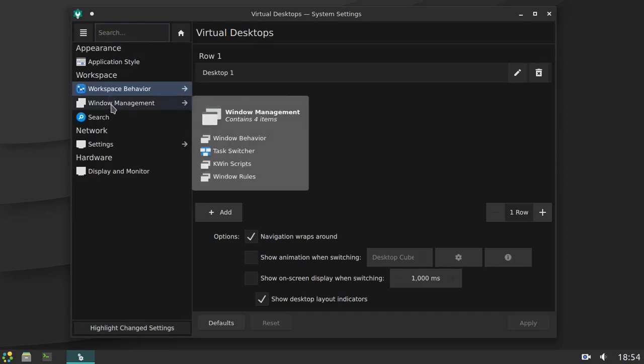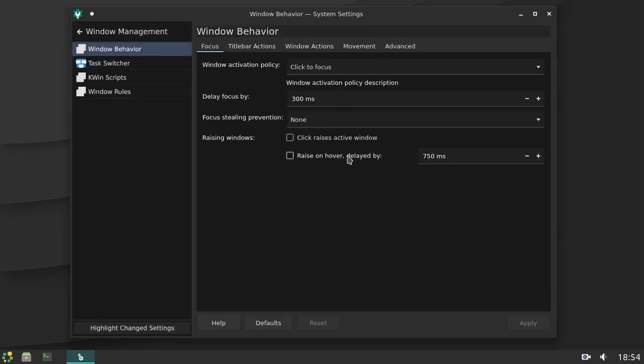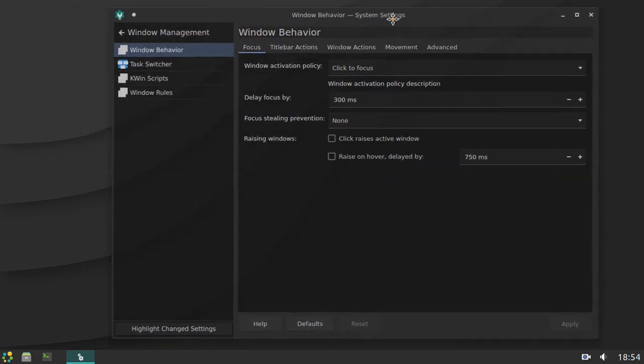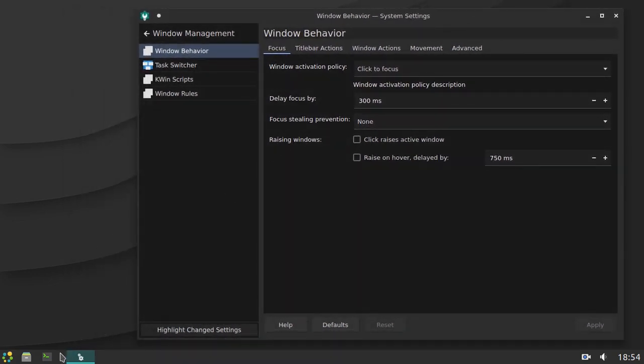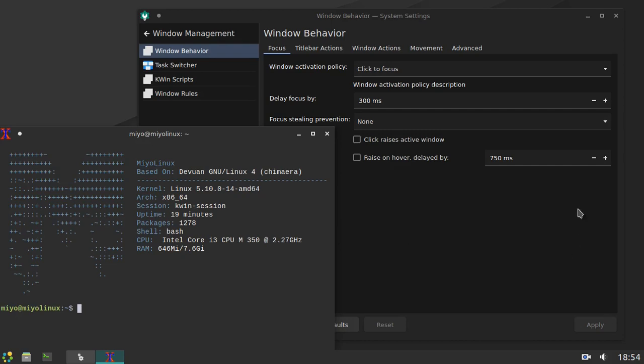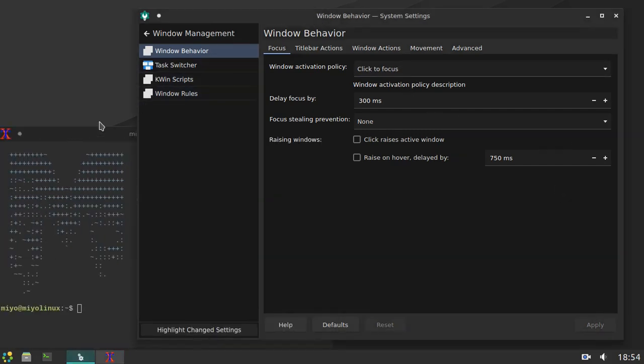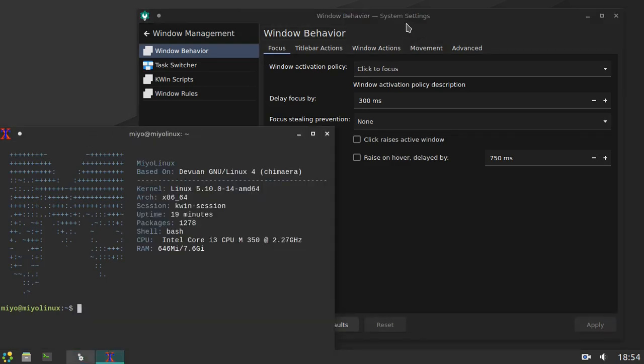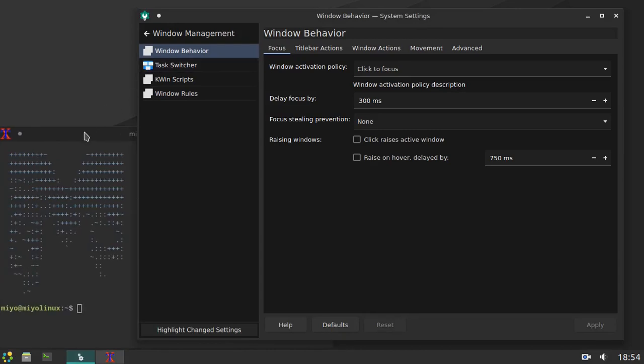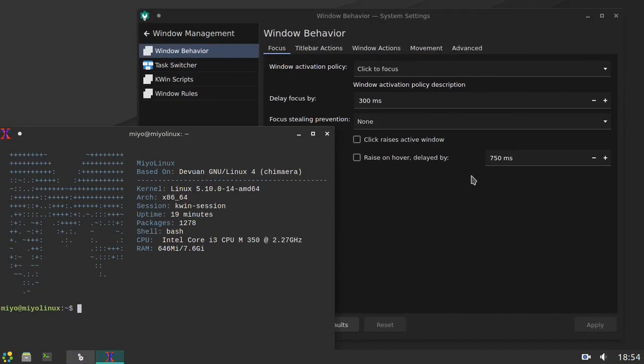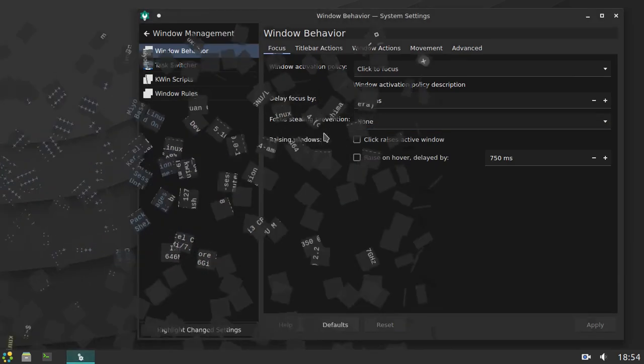Window management. I'll go ahead and click on that. Now I have this set, let me open up another window of something. Let's see. I'll open up a terminal. I have it set so that you have to click to focus a window. If that makes sense. You have to actually click on the window. And I have it here. Let me go ahead and close this.